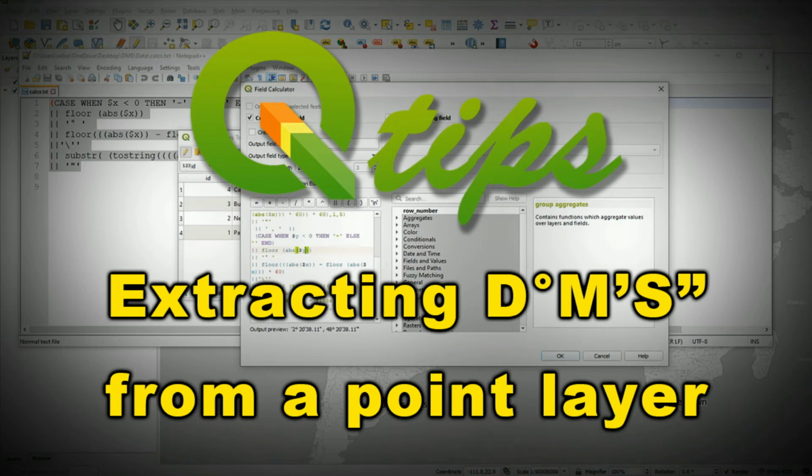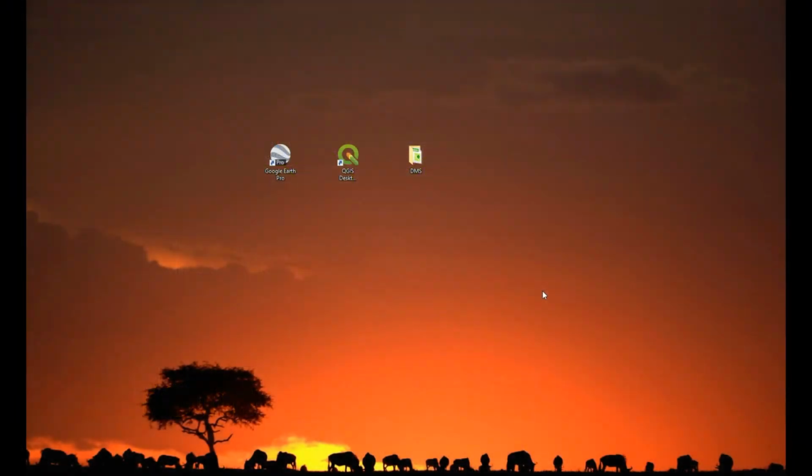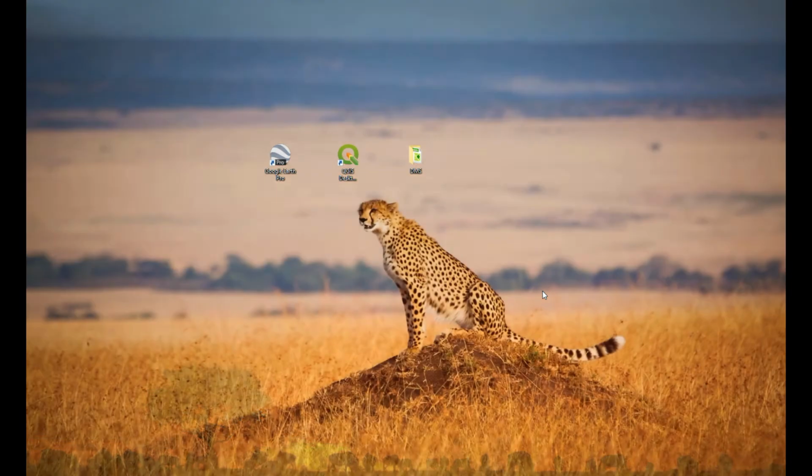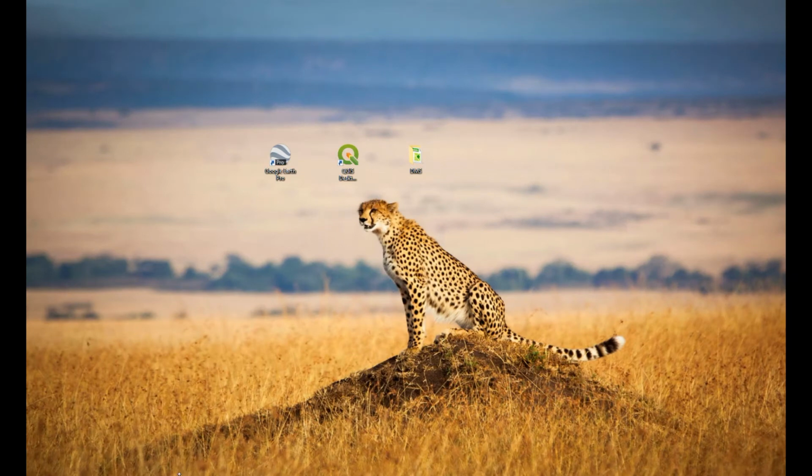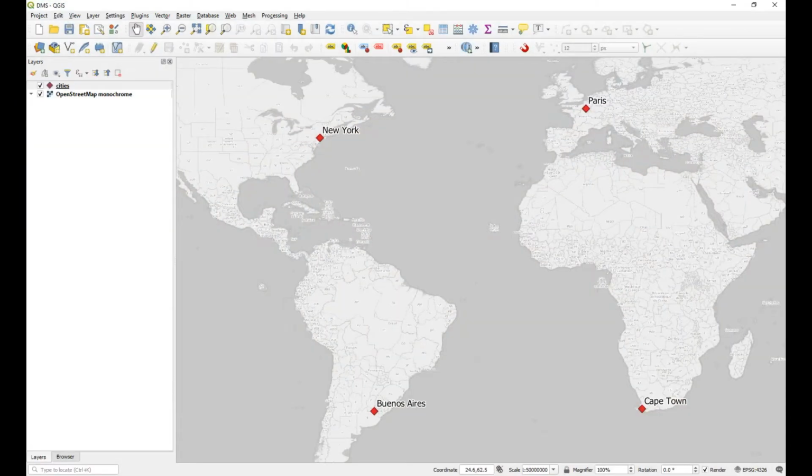This quick video is a response to a question I had with regards to coordinate systems, and in particular, exporting coordinates from a layer to a CSV. Now that is actually in itself quite a simple process, so I'll show you how to do that first, but I also want to show you how to extract the coordinates in degrees, minutes, seconds, so not just decimal degrees. And there's two ways to do that, so I'll show you those two ways.